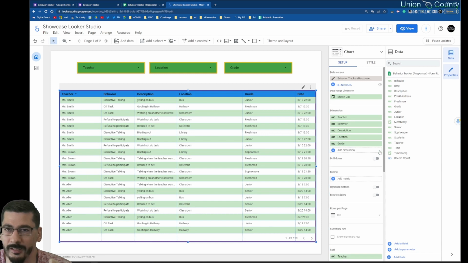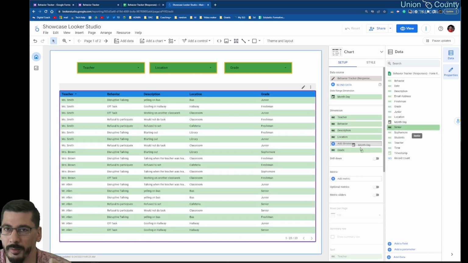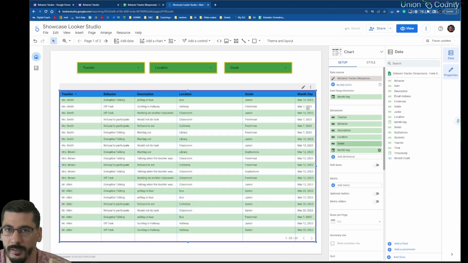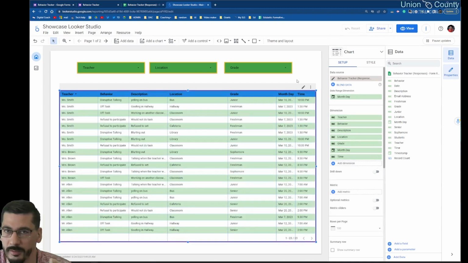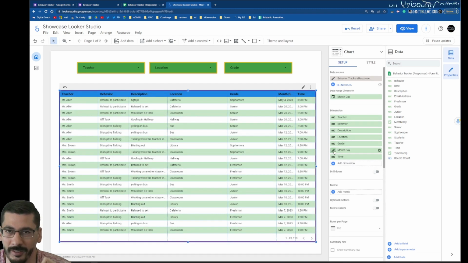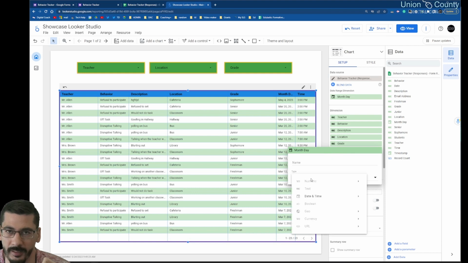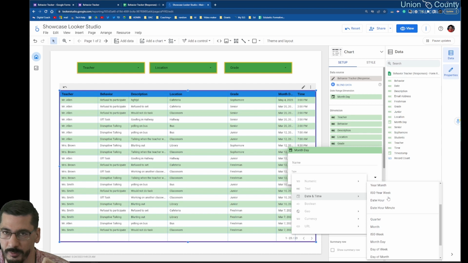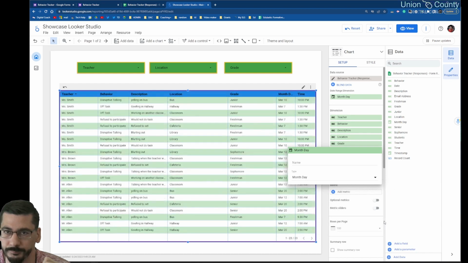I don't need this date anymore, but now I'm going to add in month and day. And now I have month and day. Now I'm going to add in time and I have time. Now month and day is still giving me the year, and I don't really like that, so I can actually edit month and day here. If you look right next to it, the little calendar symbol has a little pin. I can click it, and now I can switch this to say date, time. I'm going to scroll down until I see month and day. And that's just my personal preference.